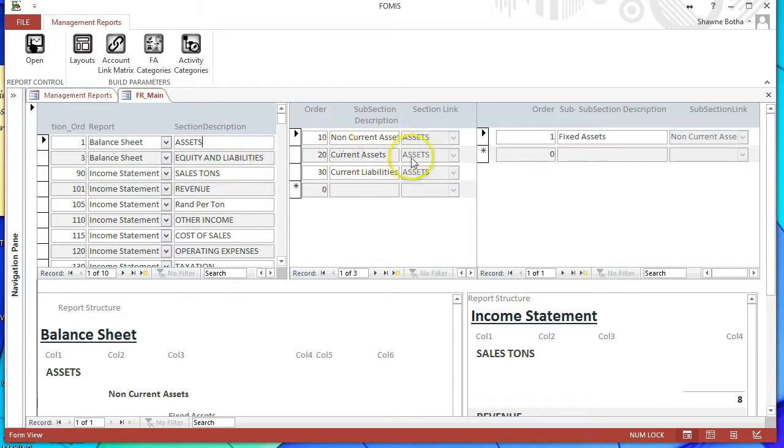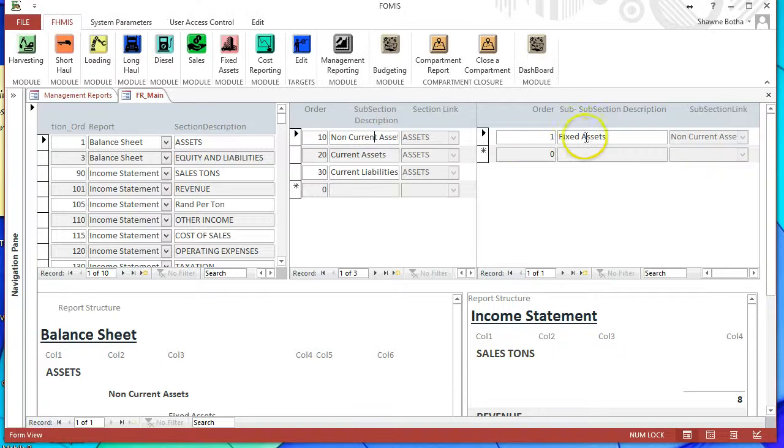In the case of assets, I've used a subsection. So on the non-current assets, I've got a fixed assets heading as well. Current assets I have, and current liabilities, I've got taxation and other current liabilities. So this would give you the structure of your management account balance sheet and income statement.